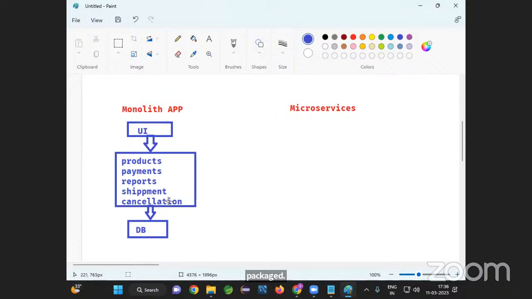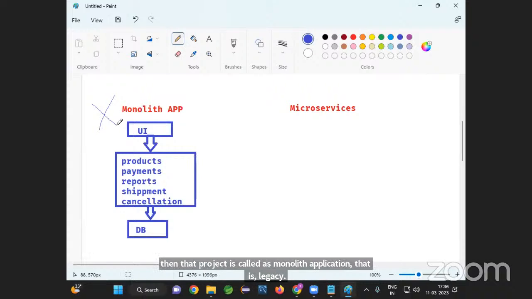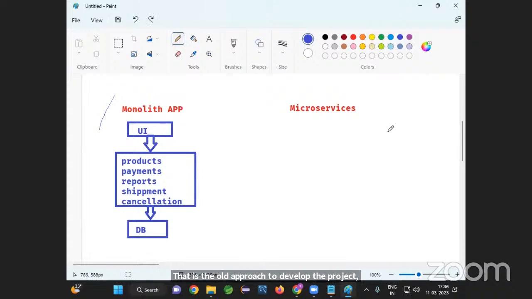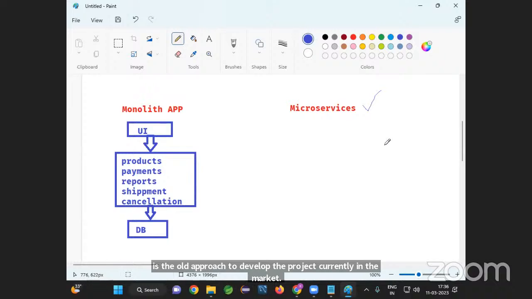For example, I'm facing some problem in one class in the project. I got one exception in one class. Then the whole project will be affected, because all the functionalities I have developed as a single project. That project is called a monolith application. That is legacy, the old approach to develop a project. Currently in the market, how are people developing applications? People are developing applications by using microservices.